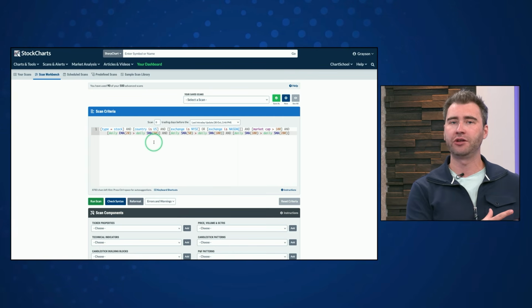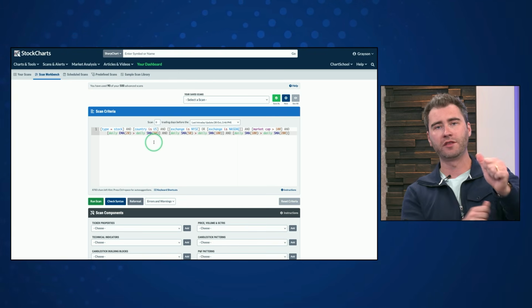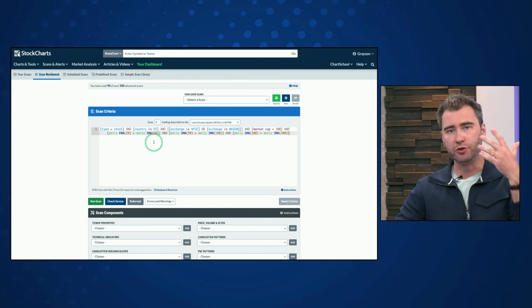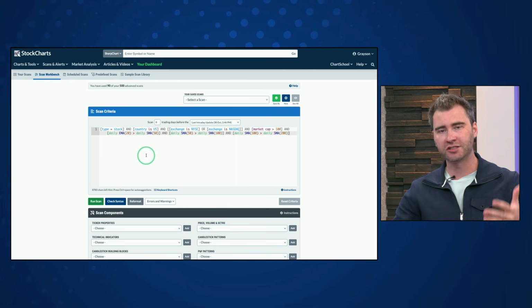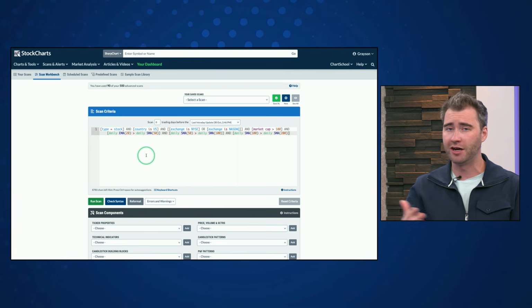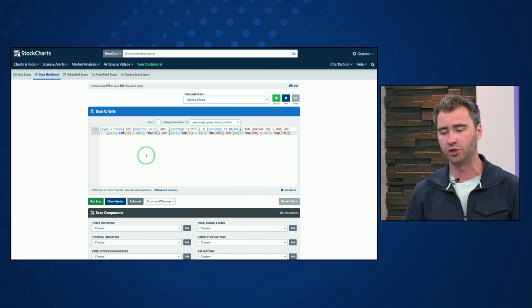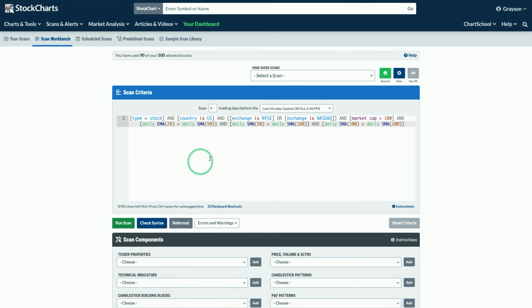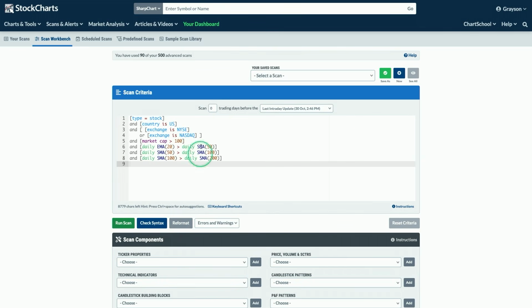That'll take all the criteria for that scan and throw it over on the advanced scan workbench for you so that you can start to add things, customize things, or maybe even just pore over that criteria and see how it works. It's another great way to learn how the scan engine works. Now, when we do this, I always love to show people the reformat button. So pull that over into the scan workbench and then hit that gray reformat button down at the bottom. That's going to put everything on one line for you. Makes it nice and easy to see.